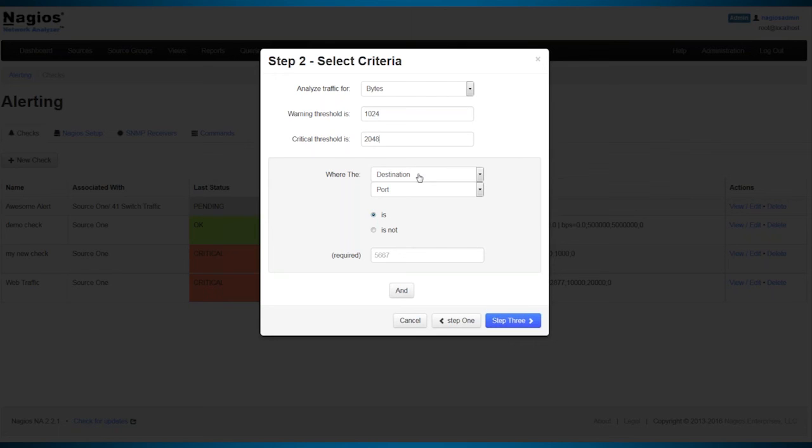And then we're determining where the destination, source, destination, or source, port, IP, or network is or is not something in particular. So we'll just keep our defaults here to keep moving along for time's sake. And we can also add additional statements if you'd like to. So you can make these alerts very complex, looking at some very specific things. And then we'll move on to step 3.